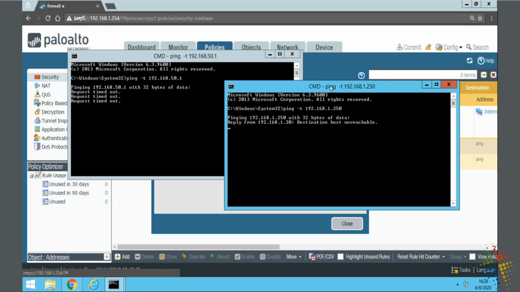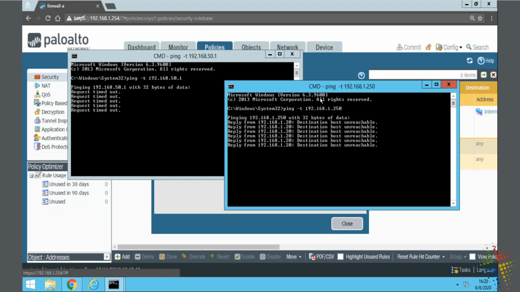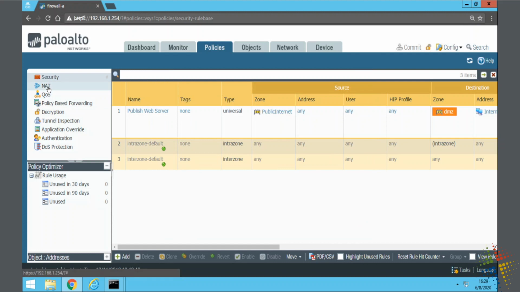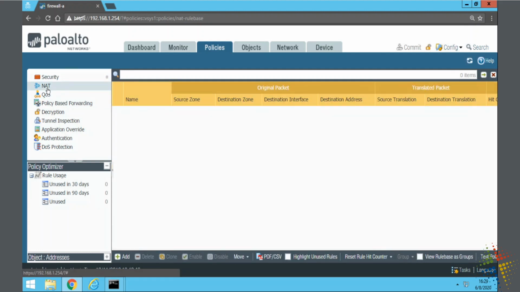All right, so both of those are timing out. We created the security policy, which allows traffic to go through, but as we see, we're currently not getting any traffic through because we're not NATing yet. So say okay. Now we'll create our NAT policy. The NAT policy is where all the magic happens. Go ahead and click add.